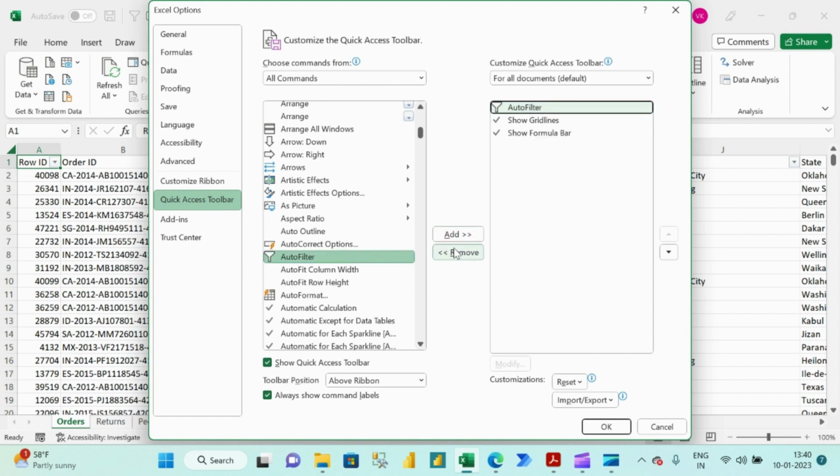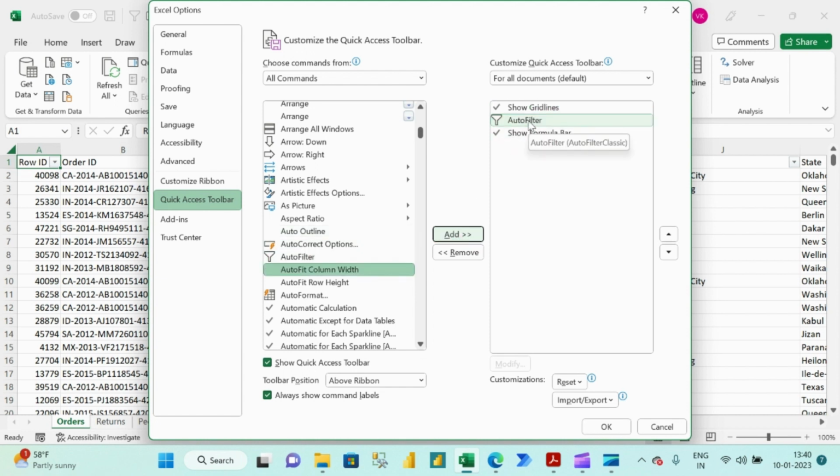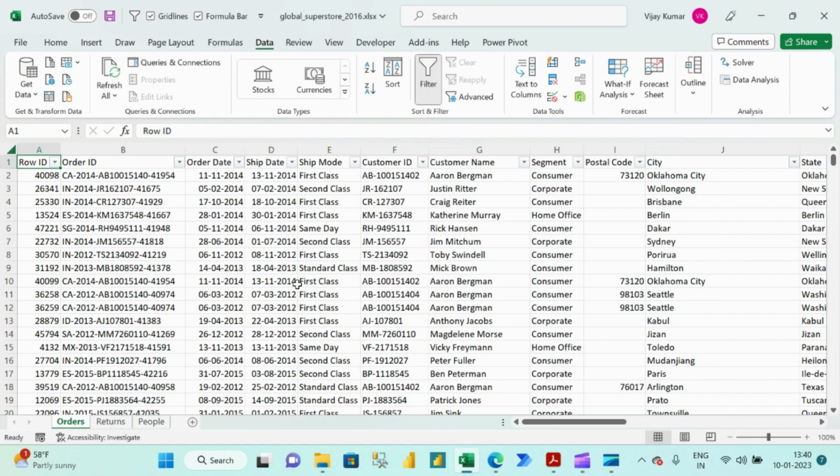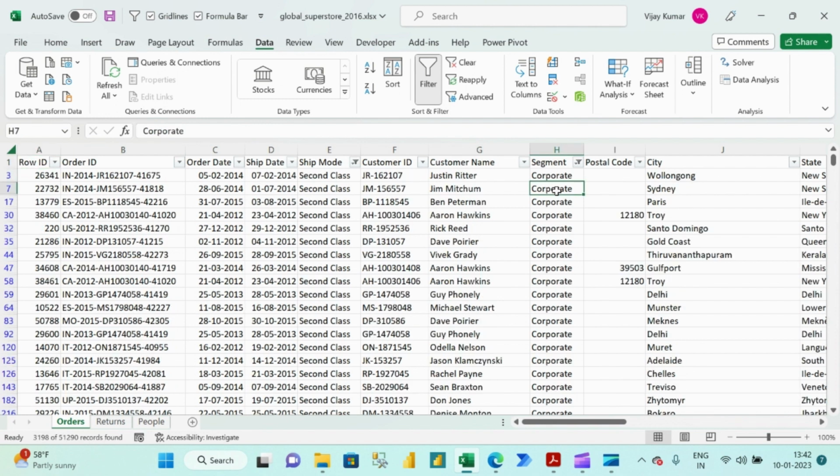So let me delete this and add it again. I have deleted that. Now I will click here and say Add. So now it got added. I can move the position of this command, so let me keep it on top. All right, so just click OK. This is the way you can also add the Auto Filter Classic feature to your quick access toolbar and apply multiple filters on your data sets. So that's all for today's video.